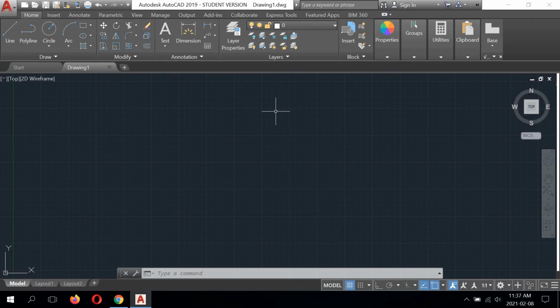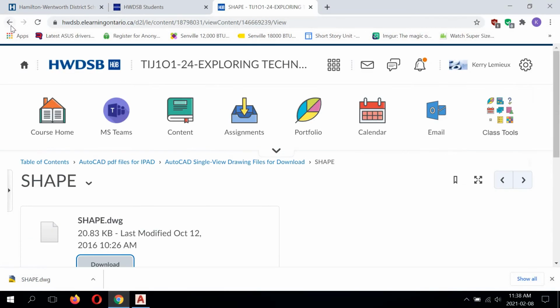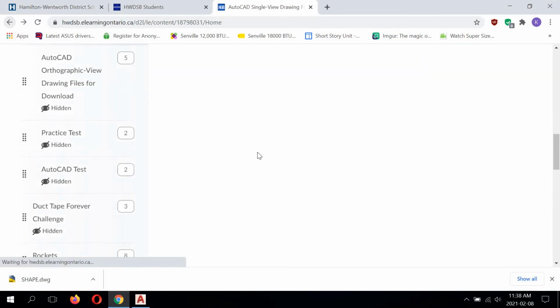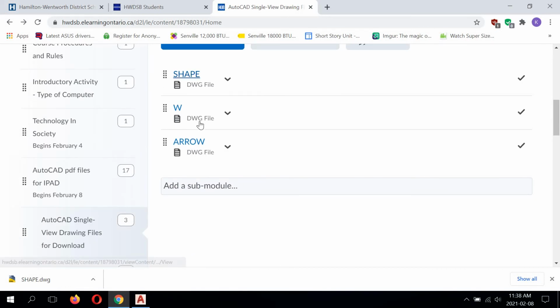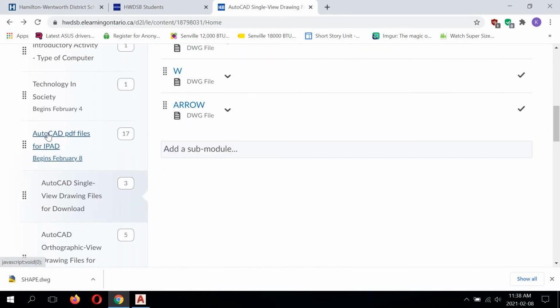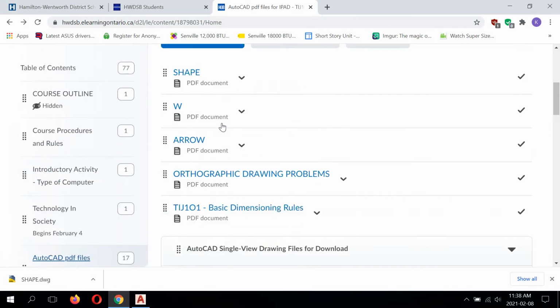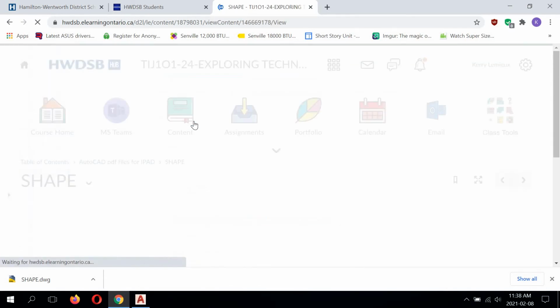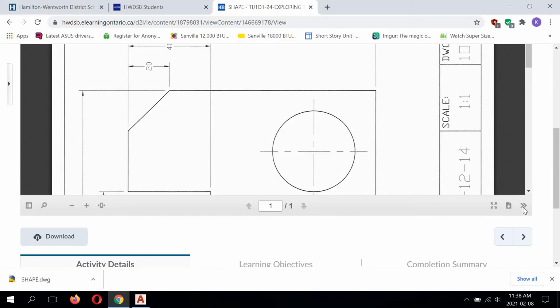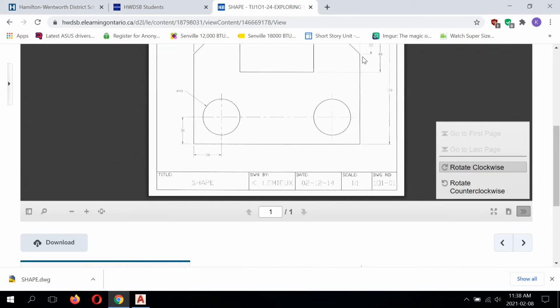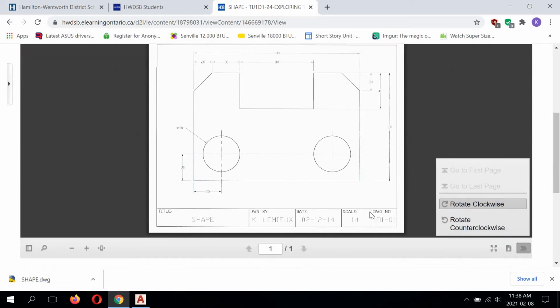Now, when we draw this shape drawing, we're not actually going to draw the entire thing. The border that it sits in is going to be already drawn for you. So I'm just going to take one last look at this. I'm going to go up to AutoCAD PDF files for iPad and hit the shape. This is what you should have open on your iPad, as I mentioned earlier. We'll rotate it. So this border that you see here is going to be drawn for you already.